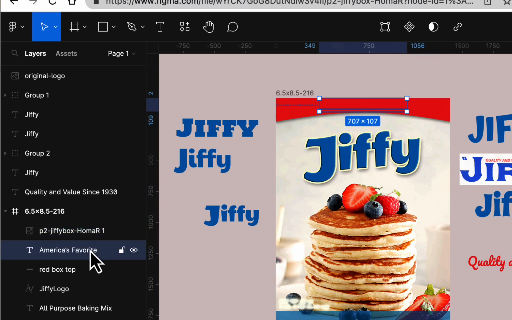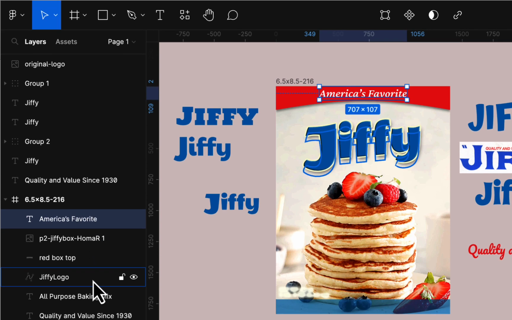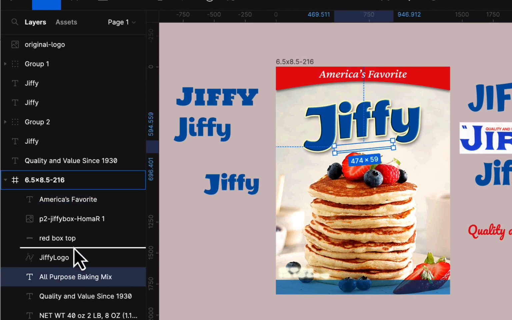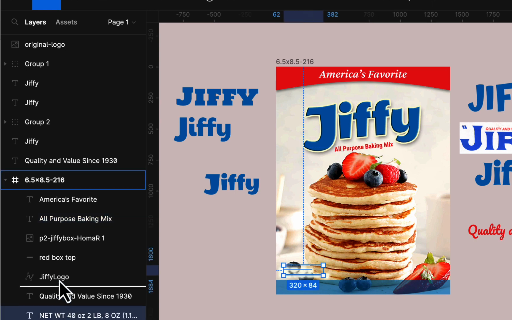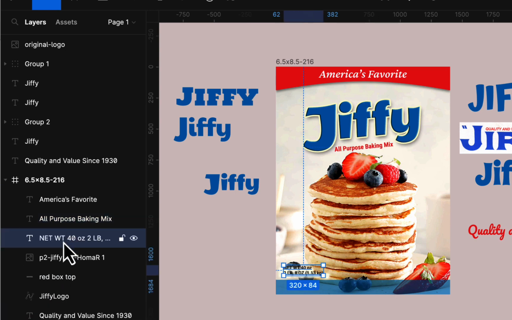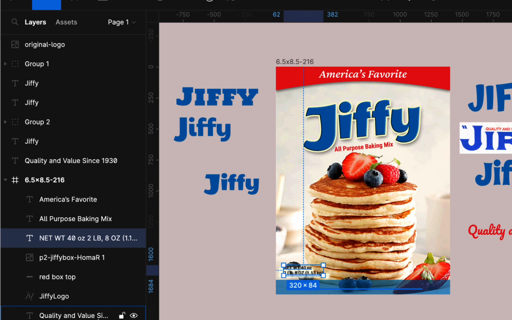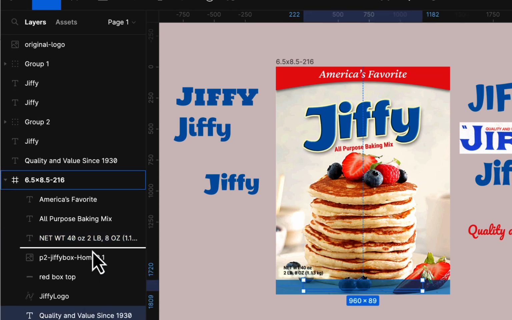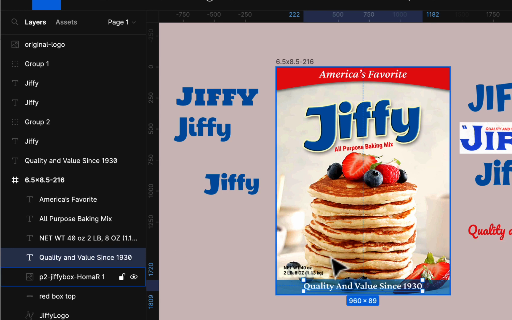But now I bring America's Favorite up in front of it. Just drag it up in front. And I'll drag All-Purpose Baking Mix up in front of it. And there it is. And I'll drag the net weight up in front of it. So I'm dragging everything up in front of that box that I just brought in there. This is the image I just brought in. And that's all I need. Wait, I have quality and value. Let me drag that up in front of the box. So everything now, America's Favorite, All-Purpose Baking Mix, which is here, the net weight, which is here, and quality and value, which is there. They're all in front of that image, that JPEG that I brought in.